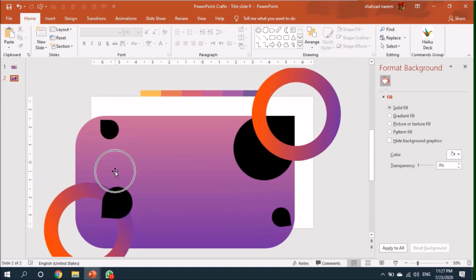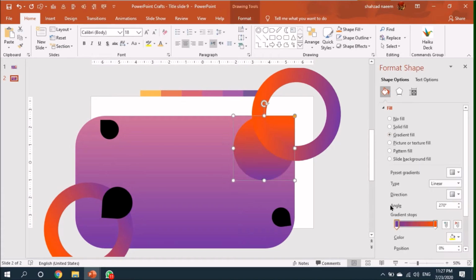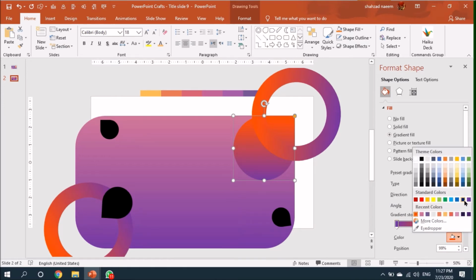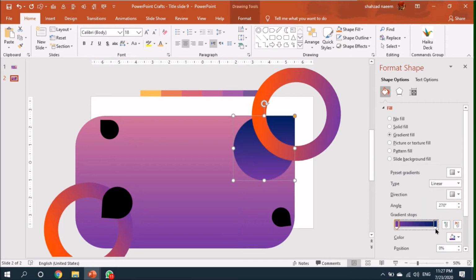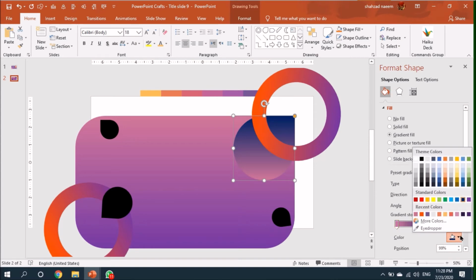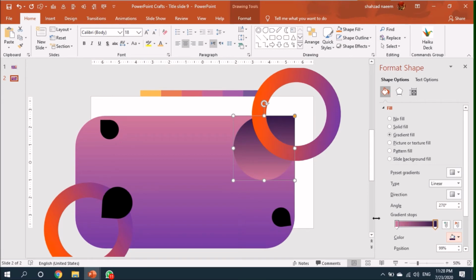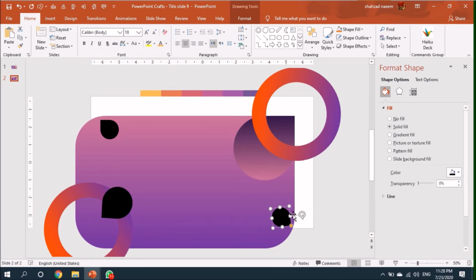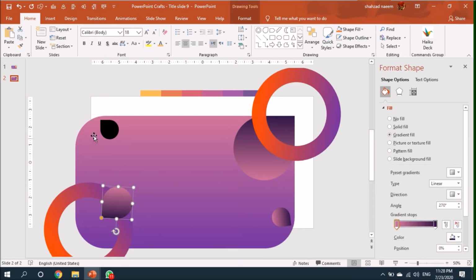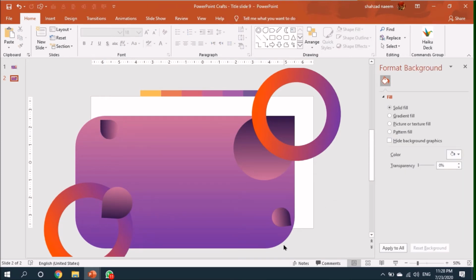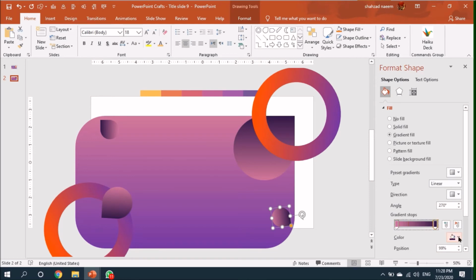Okay, so the next step, I'm going to fill gradient color here, and definitely I need to change. Let me fill this one and this one. So let me change a little bit. Okay, this looks fine. Gradient fill here and gradient fill here, and also gradient fill here. So I'll just adjust a little bit.